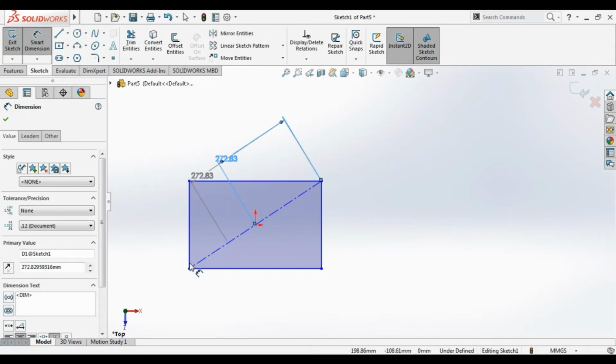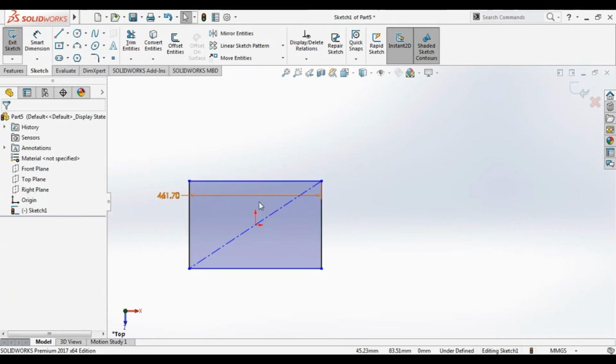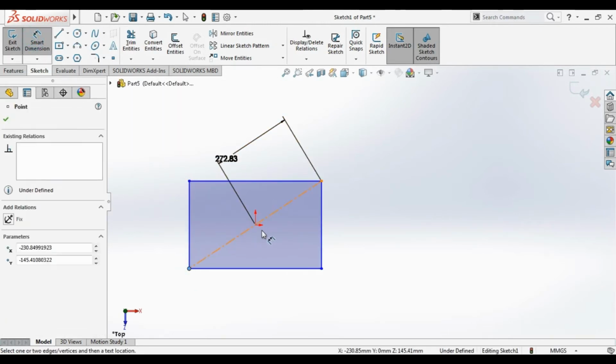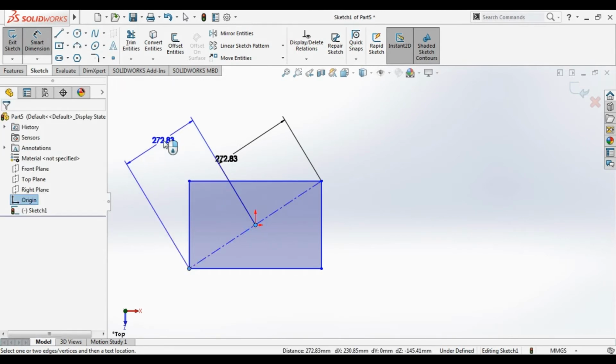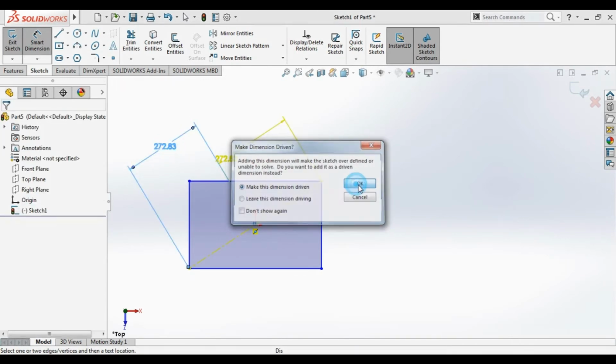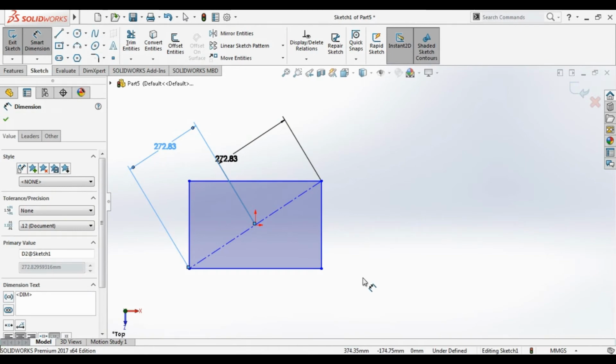And also it's the same. Smart dimension, this point to this point. It's the same.